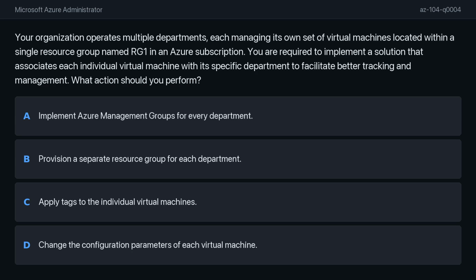Your organization operates multiple departments, each managing its own set of virtual machines located within a single resource group named RG1 in an Azure subscription. You are required to implement a solution that associates each individual virtual machine with its specific department to facilitate better tracking and management. What action should you perform?